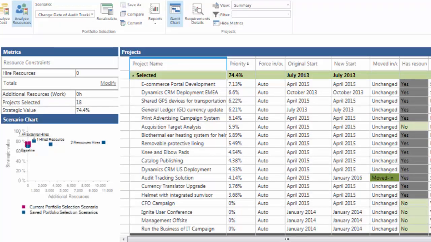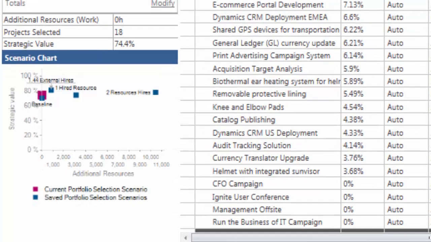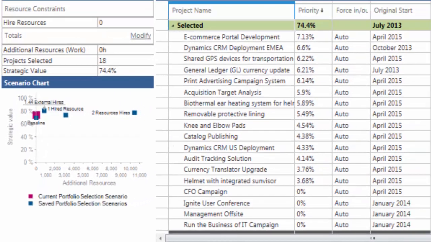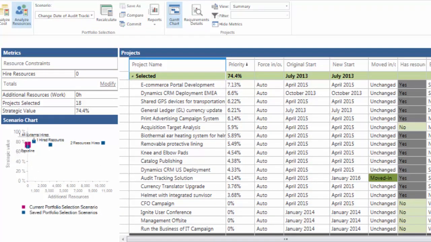Here's the latest scenario now alongside the other resource what-if scenarios. Notice how they compare graphically in our scenario chart. Let's switch back the scenario to baseline.